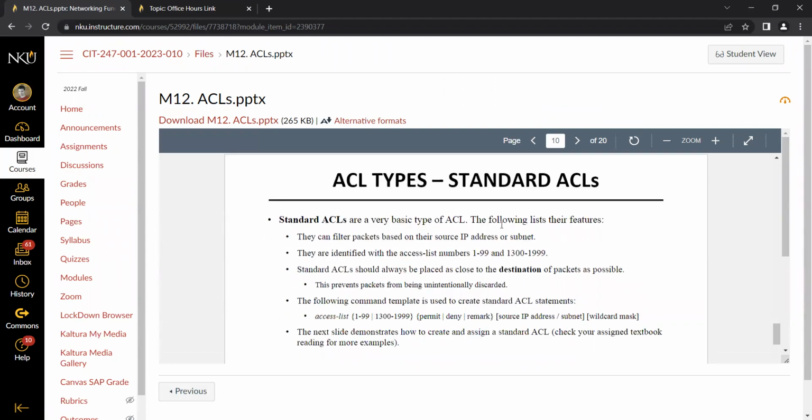So let's get to the actual ACL types now. There are standard ACLs. This is a very basic type of ACL. It filters packets based on their source IP address or subnet. They are identified with these access list numbers. So when you write out an access list number, you do like access list 1 or access list like 1300 or whatever, or 13,000. Standard ACL should always be placed as close to the destination as possible. This prevents packets from being unintentionally discarded.